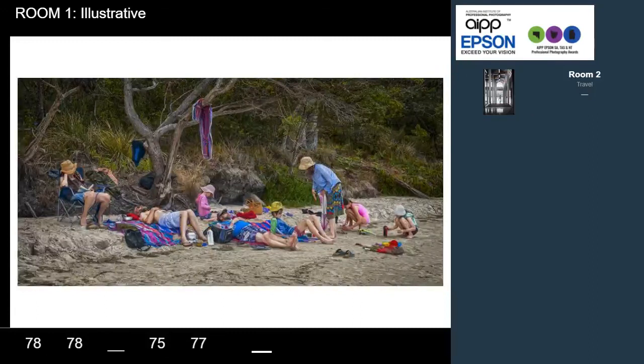This print scores 77. Who would like to? Yes, Dean, thank you. Give us a comment. That was louder than I thought.